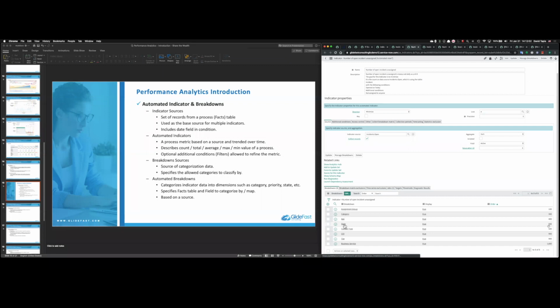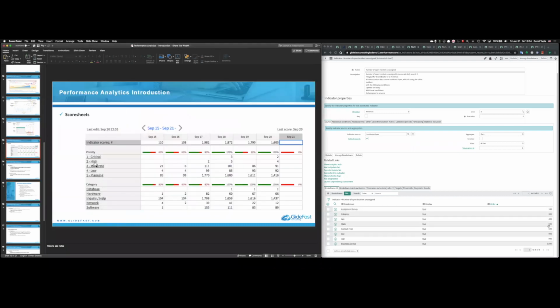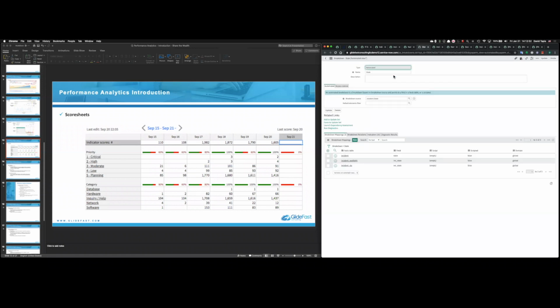For breakdowns, you can see some of them here, and this is how you slice the data. So as you saw before in the score here, priority is a field on the incident record, and it has these values, these choices here: critical, high, moderate. So the goal here is to try to break down the data. So state here for this is number of open incidents.